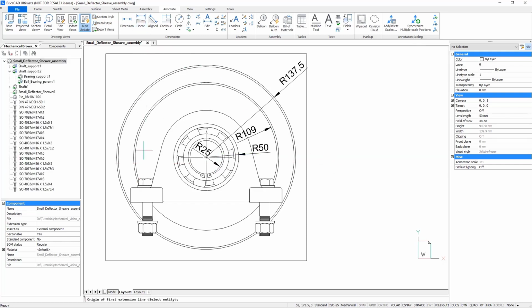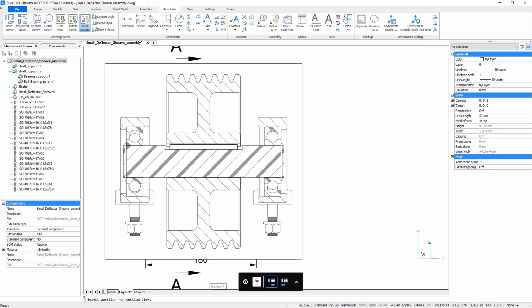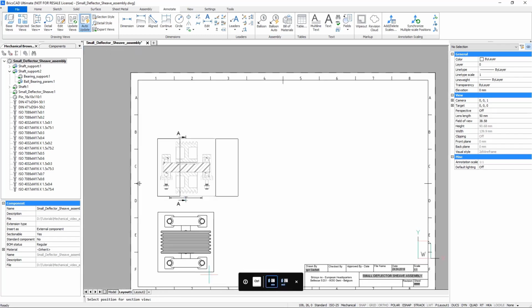Place a linear dimension between the center of the bolts. Select Section View and create a vertical section view. Place the sectioned view to the right of the base view.